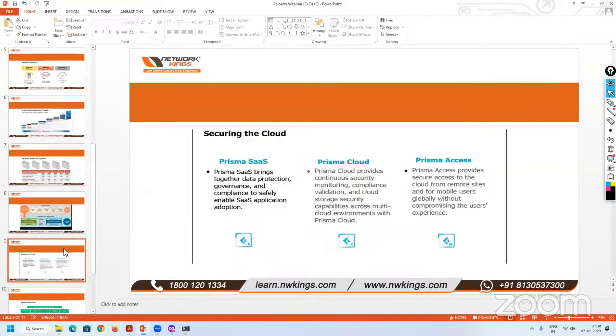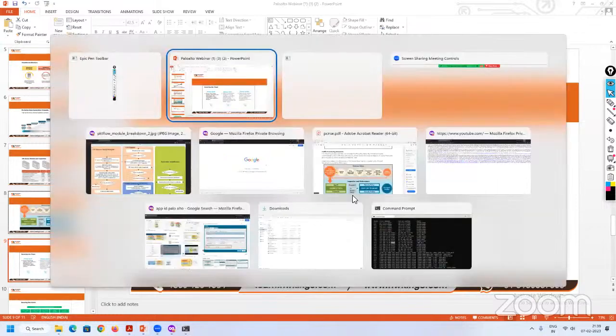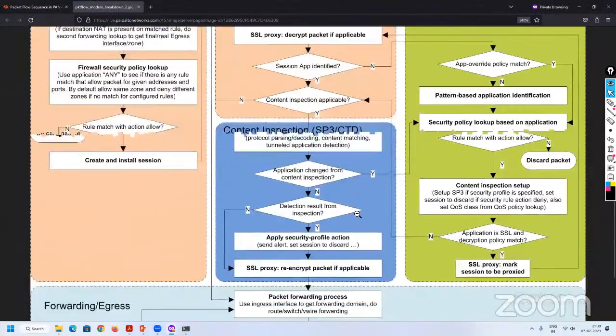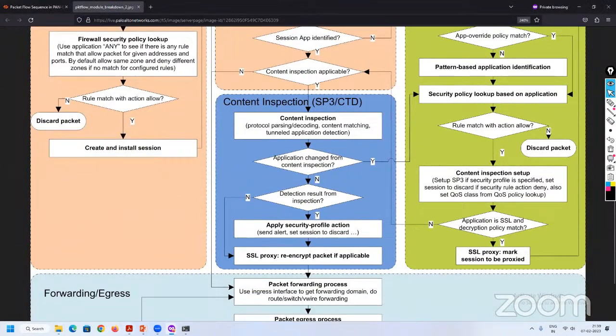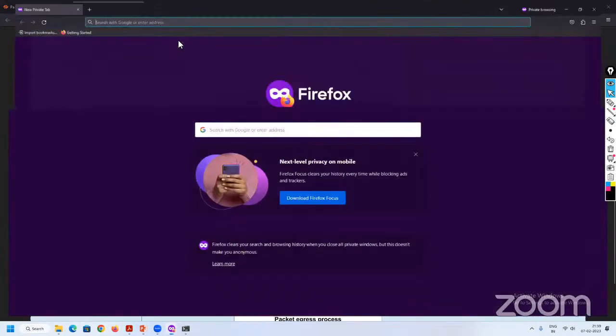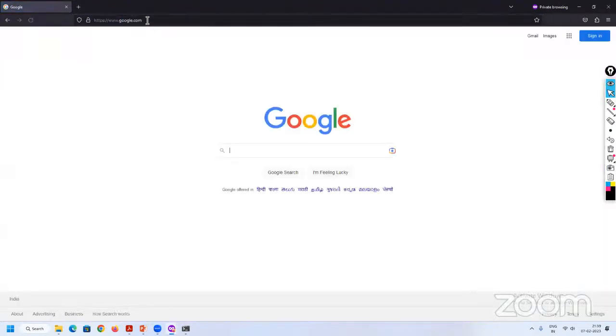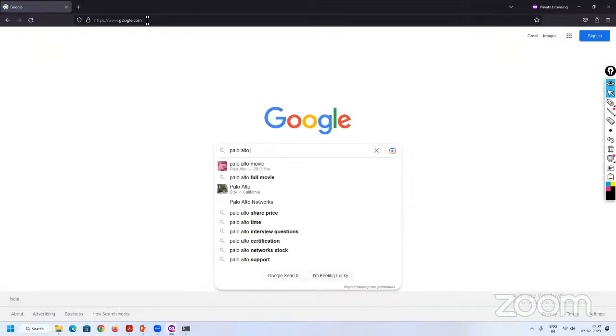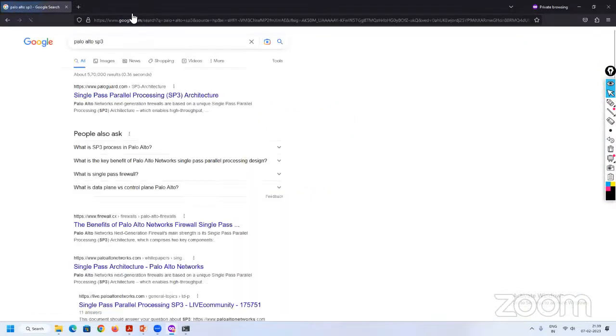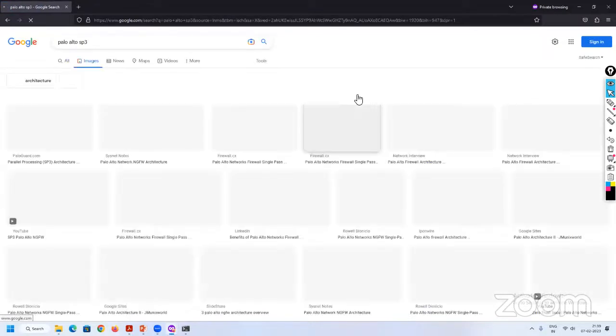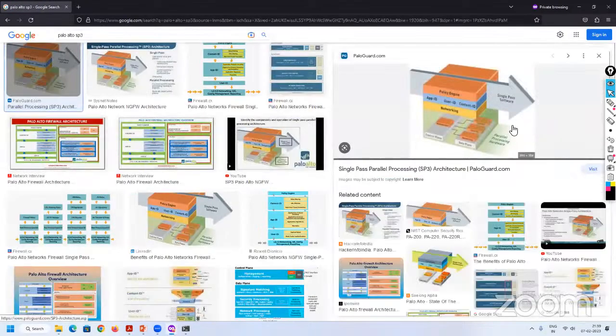Now, I guess we'll talk about something else. Do you have any questions till now regarding that packet processing? Yeah, could you please explain that SP3? SP3. So basically SP3, maybe I will give you an example. Palo Alto SP3.